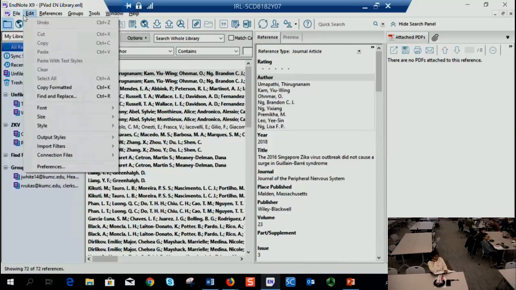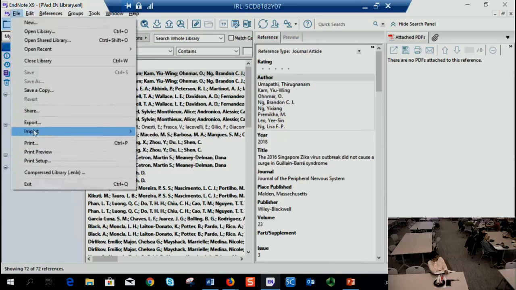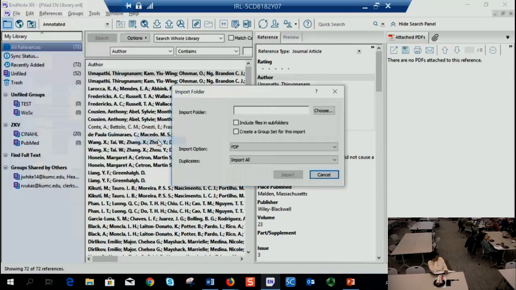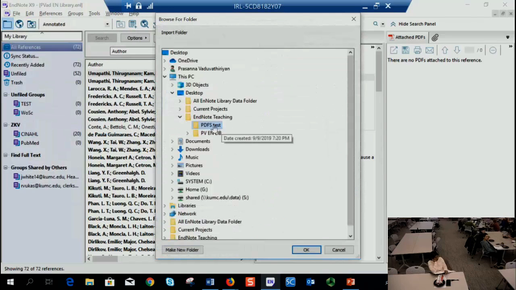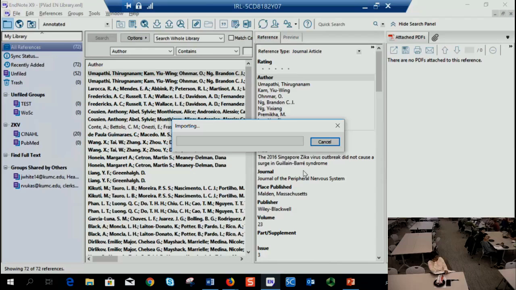File. It will be along with all the other references in the library, and if you didn't group or organize them, they will stay in All References or Unfiled. So let me show that again. Import, yep, it is File, Import, Folder, and choose that PDF set. So, import.